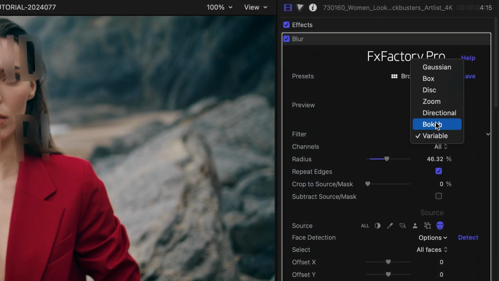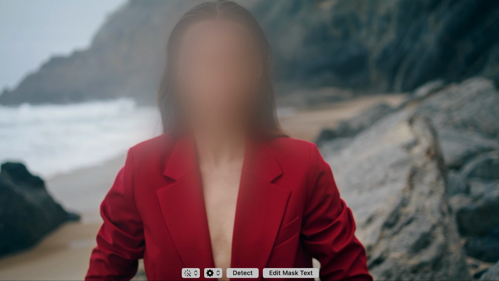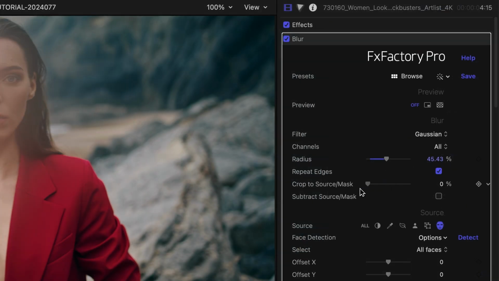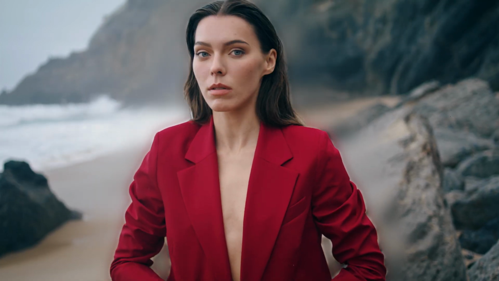If you're trying these techniques on your own and notice that the details of your mask are completely lost in the blurred output, making your mask practically invisible, keep in mind that the blur is literally blurring out that detail, but you can limit this process by increasing the Crop to Source mask slider. For a different look, you can also subtract the mask from the area being blurred. I'll set the Crop to Source mask parameter back to 0 and enable Subtract Source mask to punch out the mask from the output. This technique works really well with other methods, such as person contour we covered earlier.